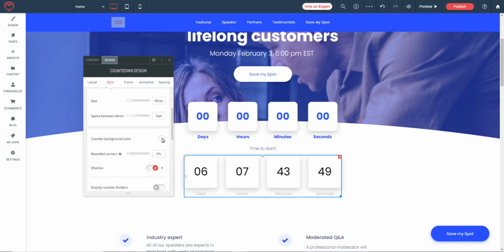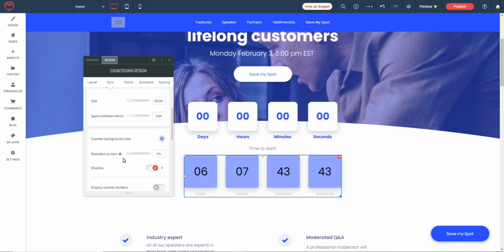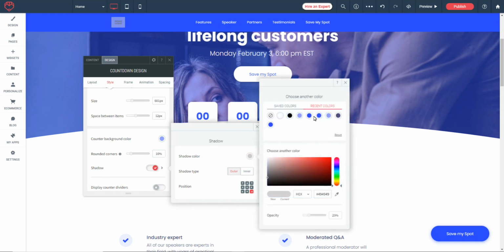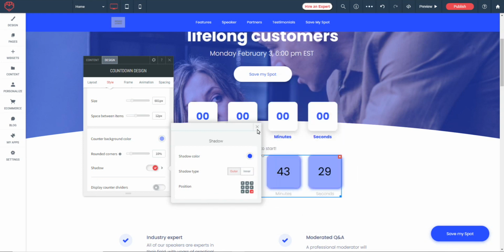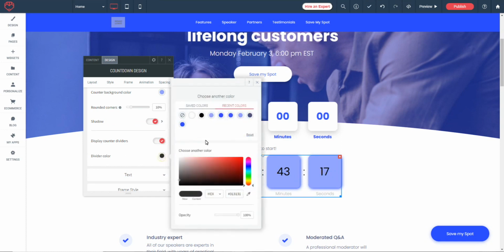I could have a different counter background colour. I might want this blue colour. I can have rounded corners. And I can have a shadow. And I can decide where the shadow goes and the colour of the shadow. I can display the countdown dividers, these dots in between, and I can have that as a different colour as well. I just choose a colour in here.